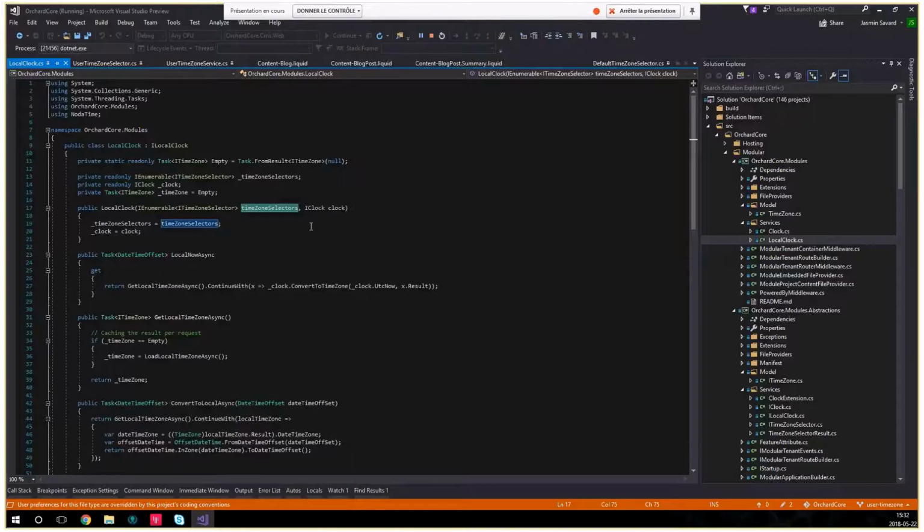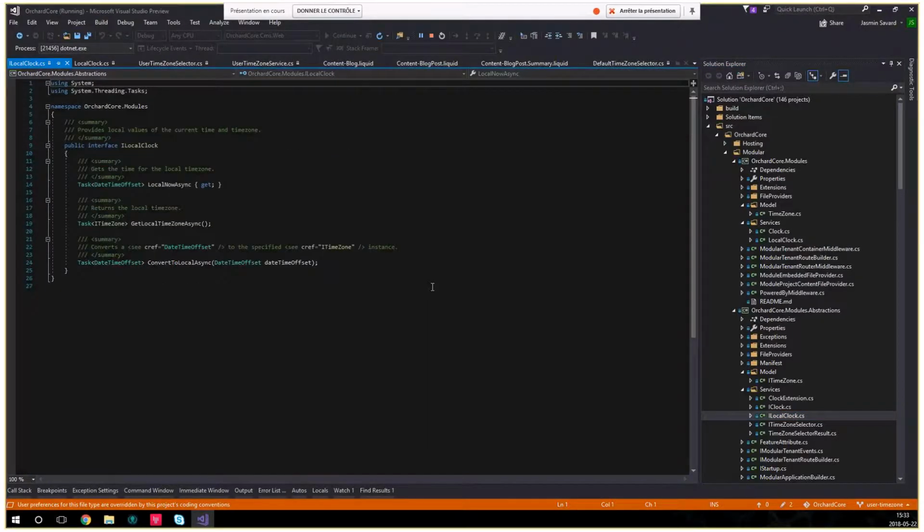Yeah, it's the same thing here. It's using the DI and it's looking at... Can you show the interface instead, because we can't see. Yeah. Okay, so in the ILocalClock there is LocalNowAsync which returns a DateTimeOffset because it's datetime plus the time zone. GetLocalTimeZoneAsync, which will return you the local time zone, and ConvertToLocalAsync. Okay. And there is another extension method that takes a datetime and.